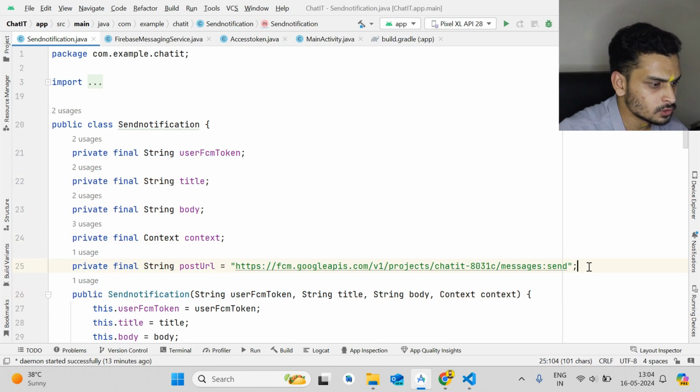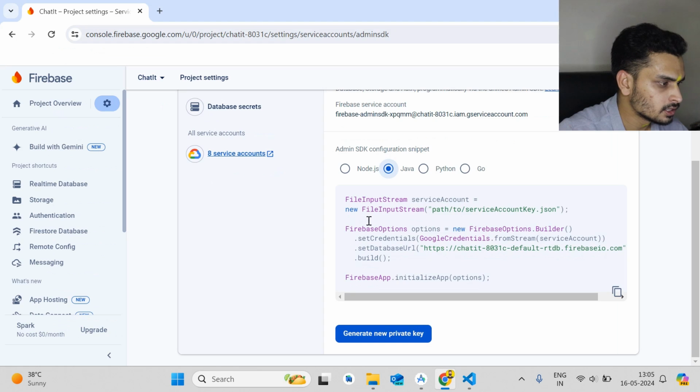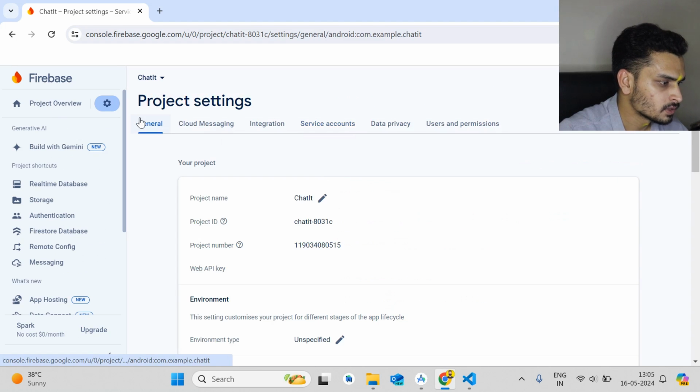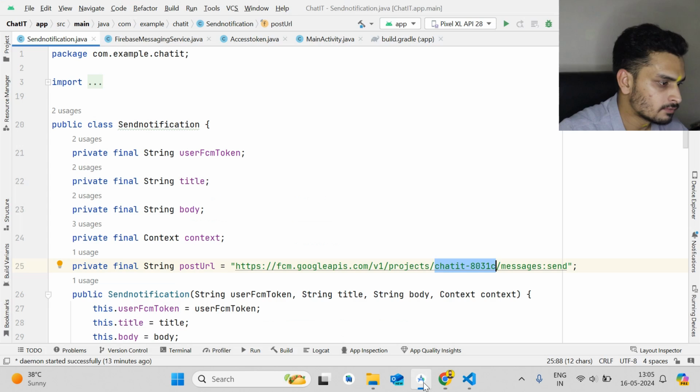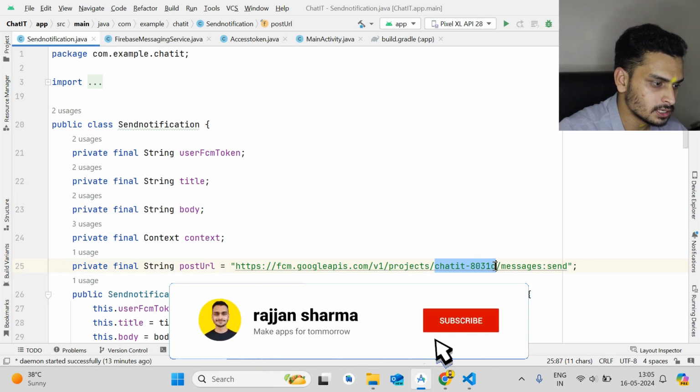So previously we were using a different URL for sending notifications, but this time Firebase has updated it. Now the URL is fcm.googleapis.com/v1/projects, and here you have to pass the project ID of your project, and you will get it here in Firebase. Here you can see that I have this project ID, so I will simply copy it, and you have to use your own project ID here. The rest of the URL will be the same, only you have to update this project ID.